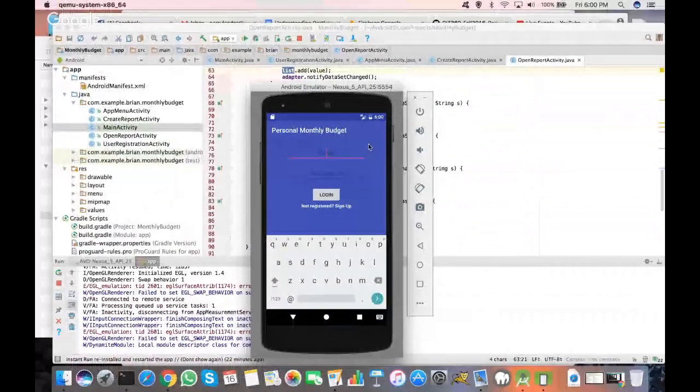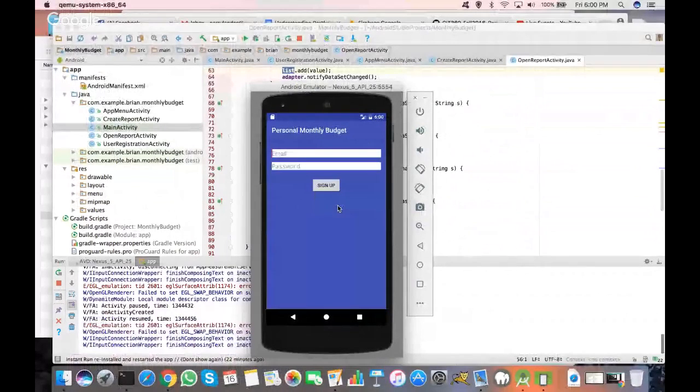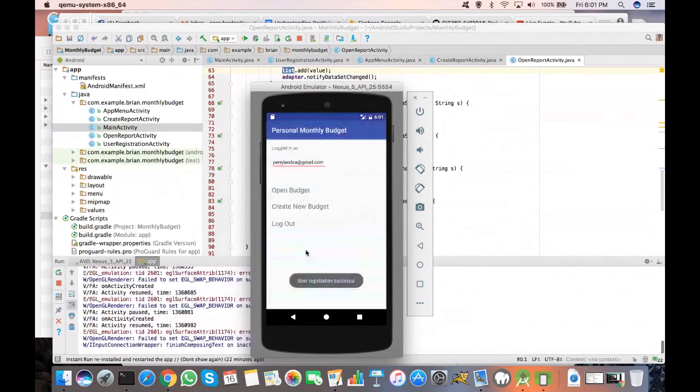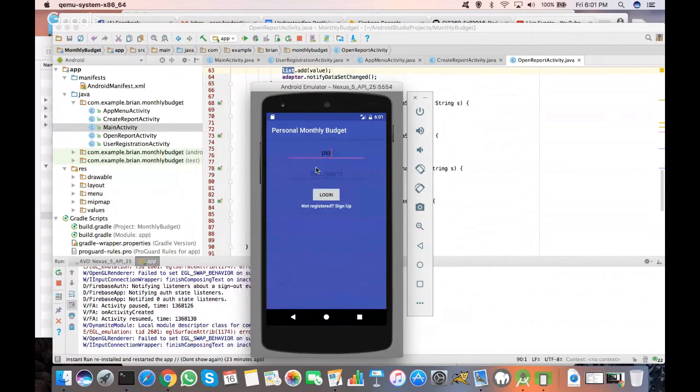So first, I'm going to register. I'm going to put in the email that I want to create. I'll just put 1, 2, 3, 4, 5, 6 and sign up. It was successful. Now, I'm already logged in, but if we log out and log in again, since we already registered.